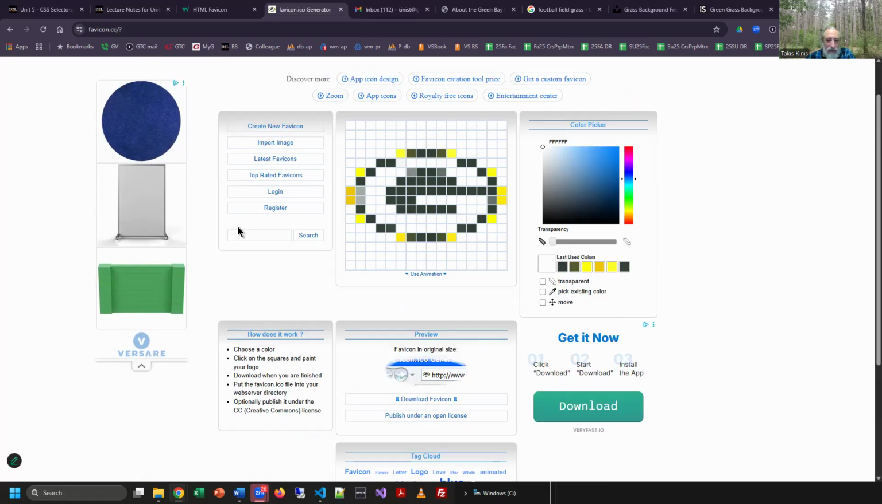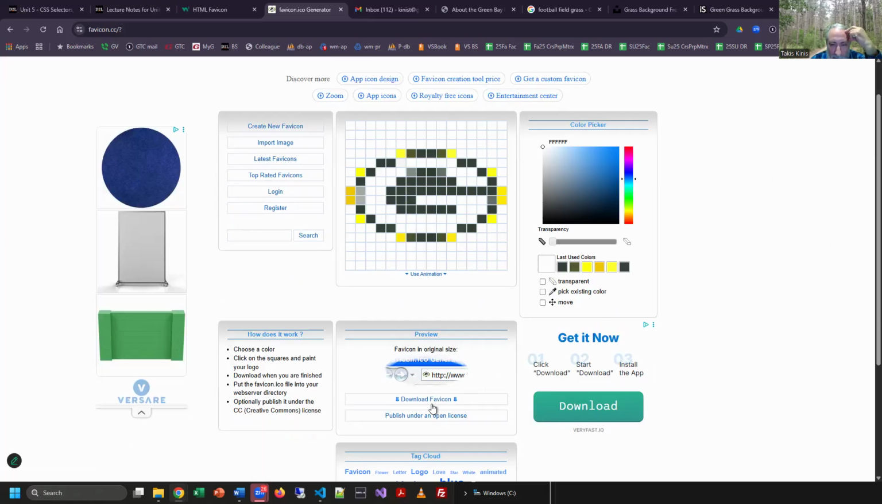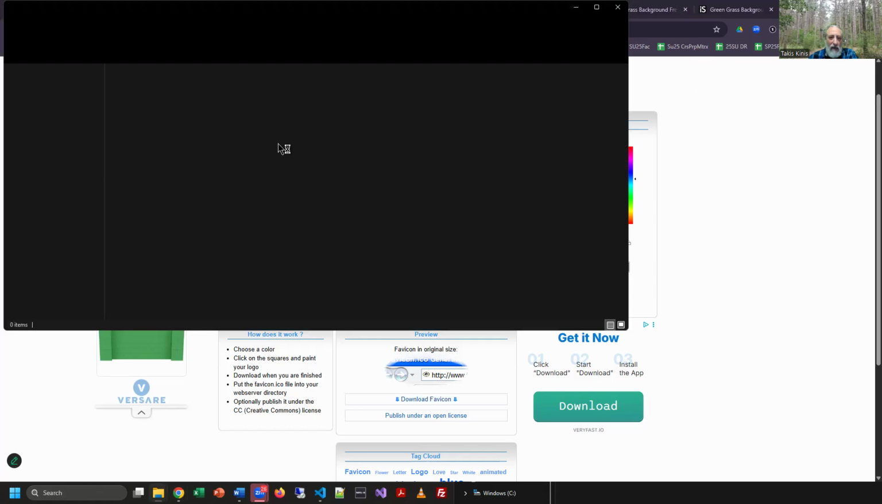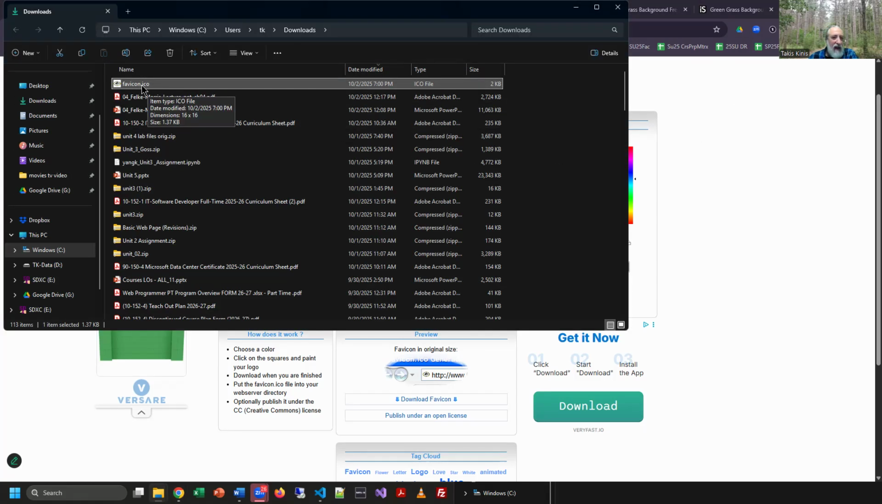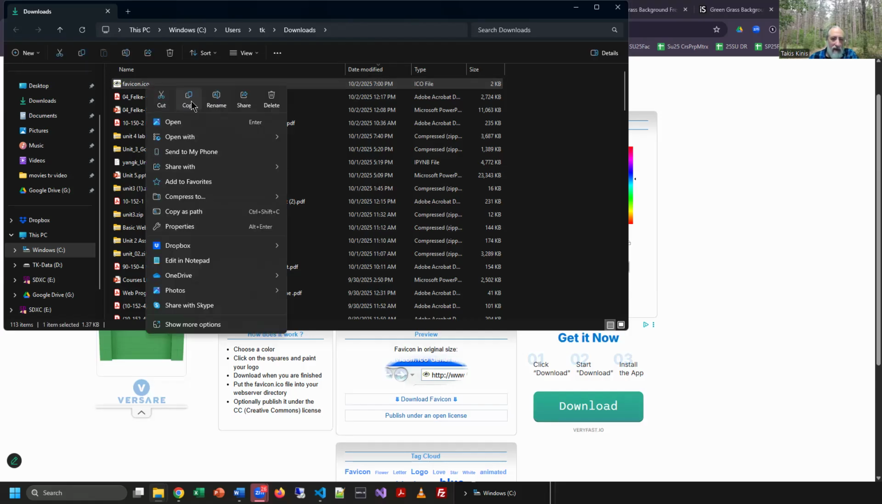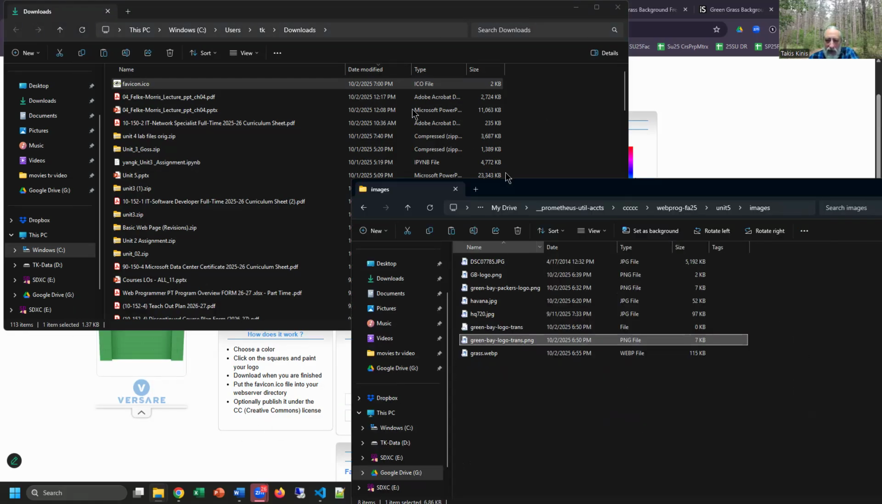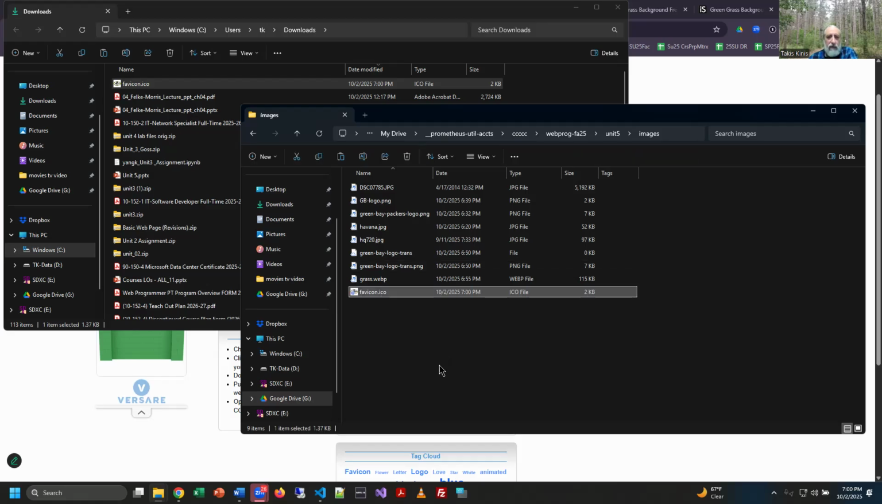And then once you think you're all set, now I'm trying to figure out how to download it. Okay, here we go. Download. And there it is. And I want you to notice that when you download it, it has a file extension of ICO. I'm just going to copy this. Copy, and then I'll take it over here, and I will paste it into my image folder.